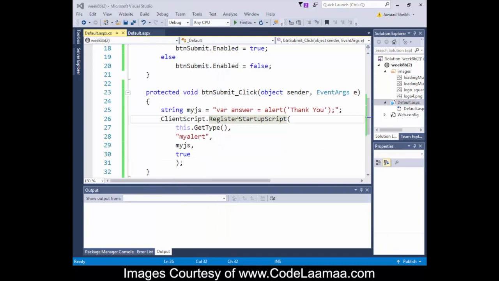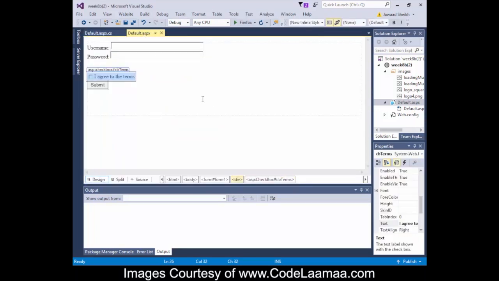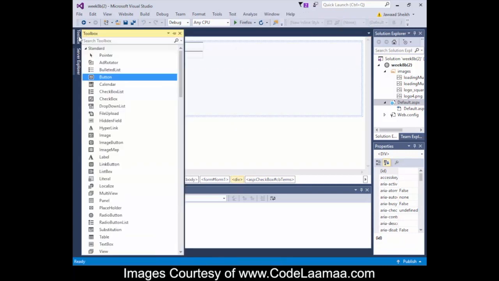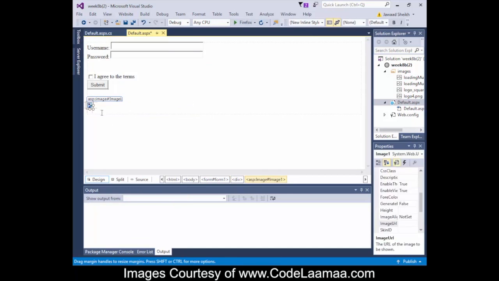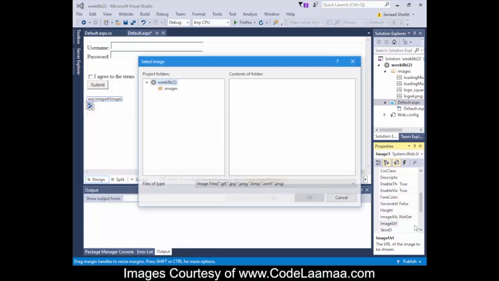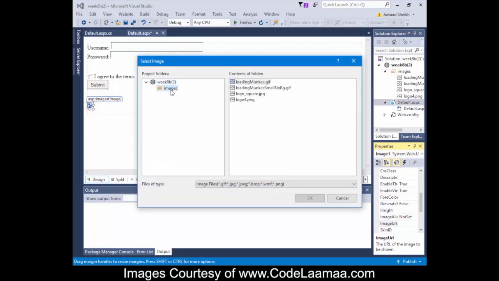All right, so now that we've got the JavaScript working, our next step is to go back to default.aspx. Let's get an image to appear. So I'm going to drag an image. And when I drag that image, I'll leave the image as image1, the default name. But there's a property called image URL. If I click on it, there's 3 dots. And so if I click on the little button, I can navigate to images, and I can find the image.